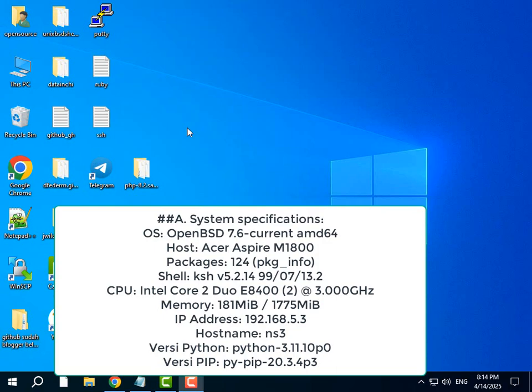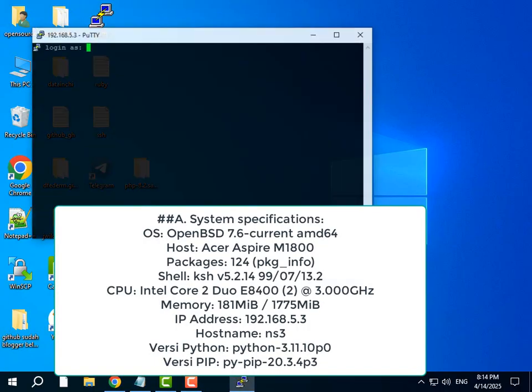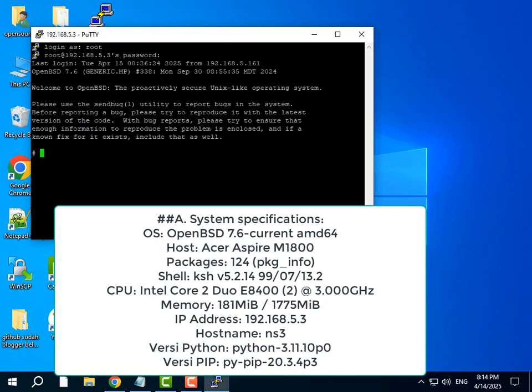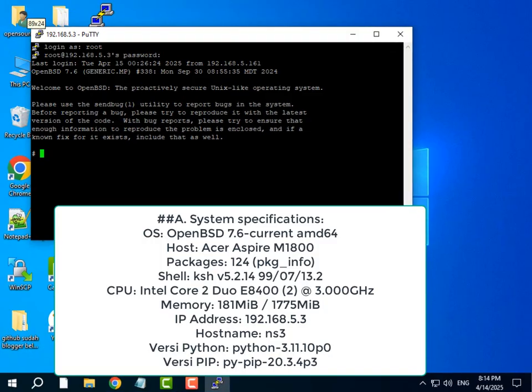In this video, we will learn a guide to using the Python package manager pip on OpenBSD. In this article I wrote on Publish0x, we will learn the process of installing, configuring, and using the Python pip package on the OpenBSD 7.6 system.